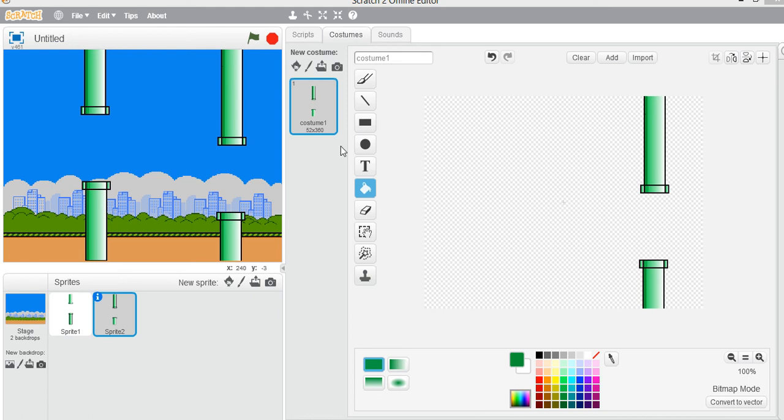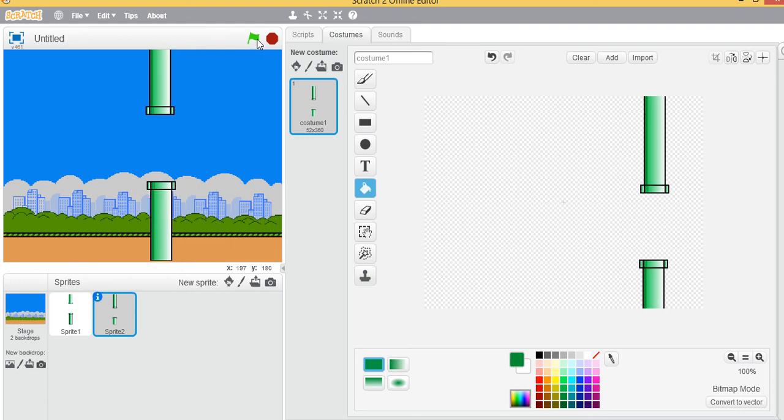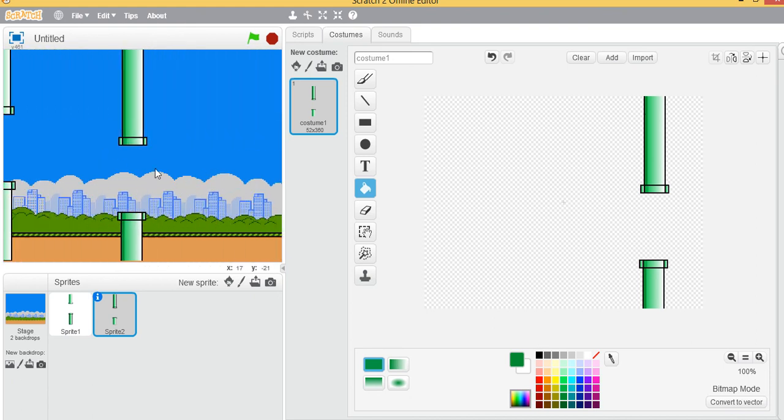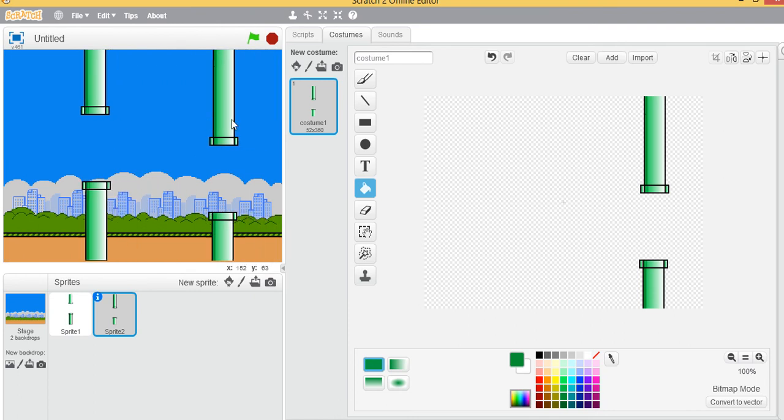Yes, as you can see, I have completed this design. I have just extended my pillar. So let's see now how it appears. For the first three, I think the score is 3, so it would appear as it is. And after the score 3 is gone, it will appear in this way. So this looks better, right?